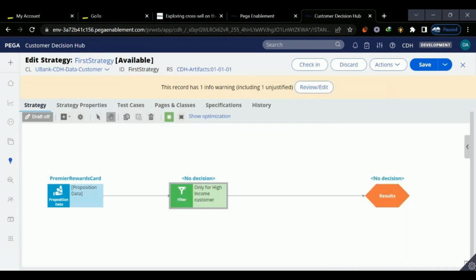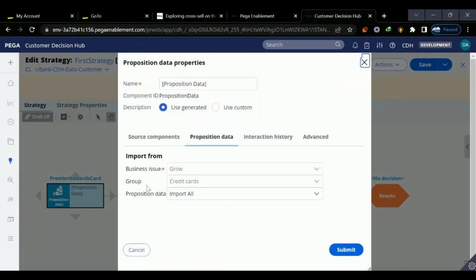Ravi, a quick question. How do we check which business issue group this strategy is pulling propositions from? You can see the class here that you mentioned. When we double click on this, you can see it is pulling from Grow Credit Cards.